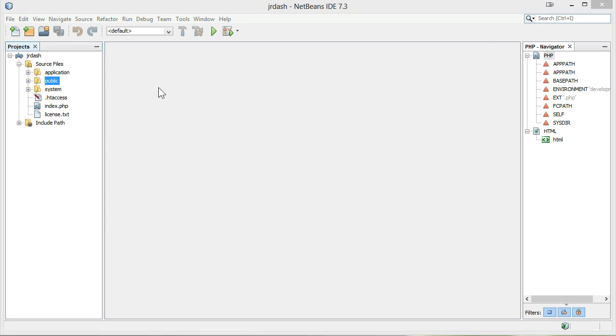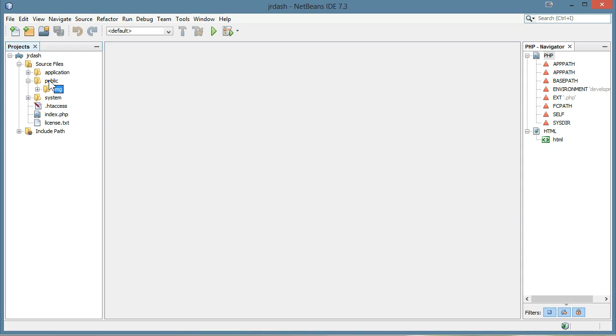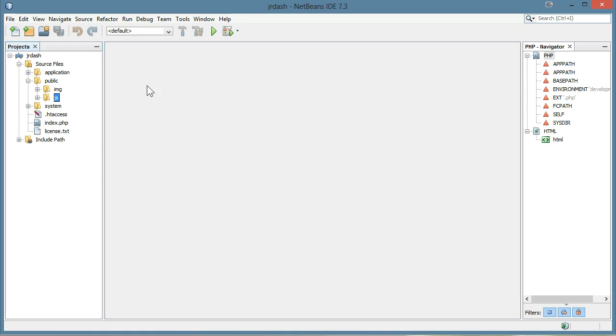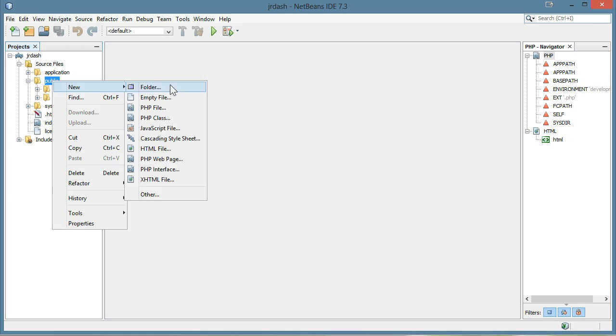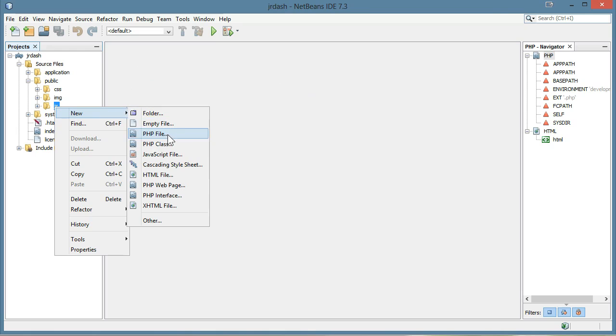So new folder, and we're always going to have images, so I like to make an IMG folder. We'll have JS, so that's a JavaScript folder. And we always have a new folder for CSS. And those are common things. So what we're going to do first is in JavaScript, create a new JavaScript file.